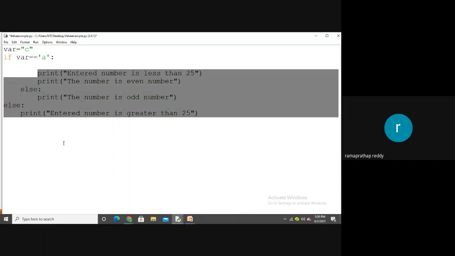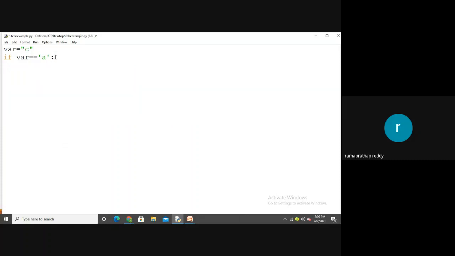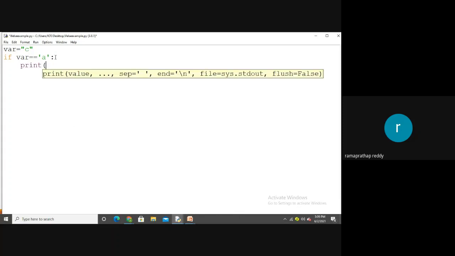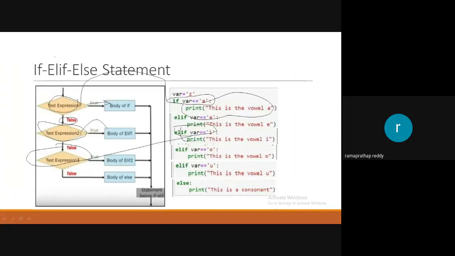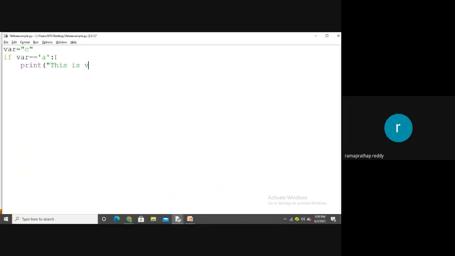I'm removing this. If c equal to c, then we can print. If the condition is true, then we can print this is vowel. If the condition is false, it means we have to come to outdent. The elif statement: if the condition is false, then only we are using elif. If the condition is false, then we are going to check another condition.